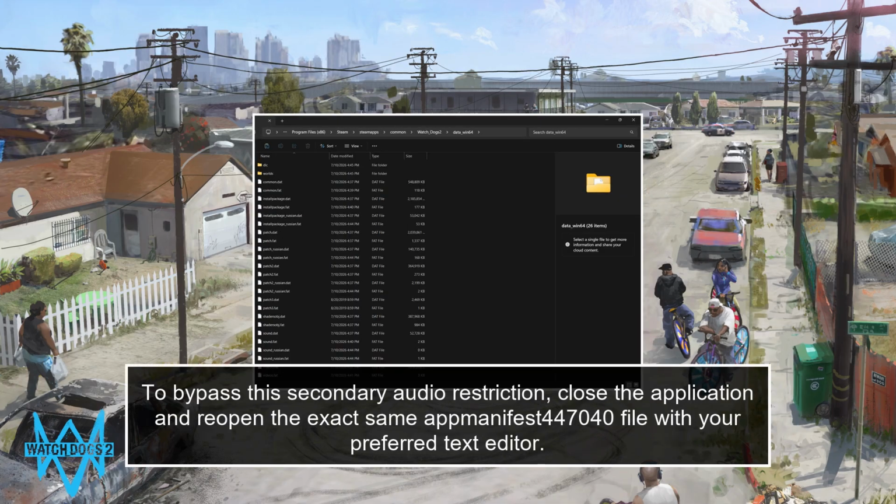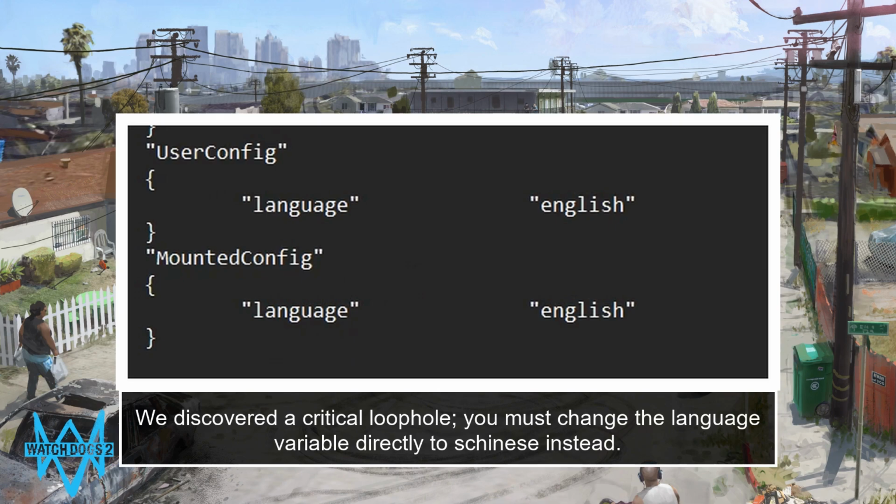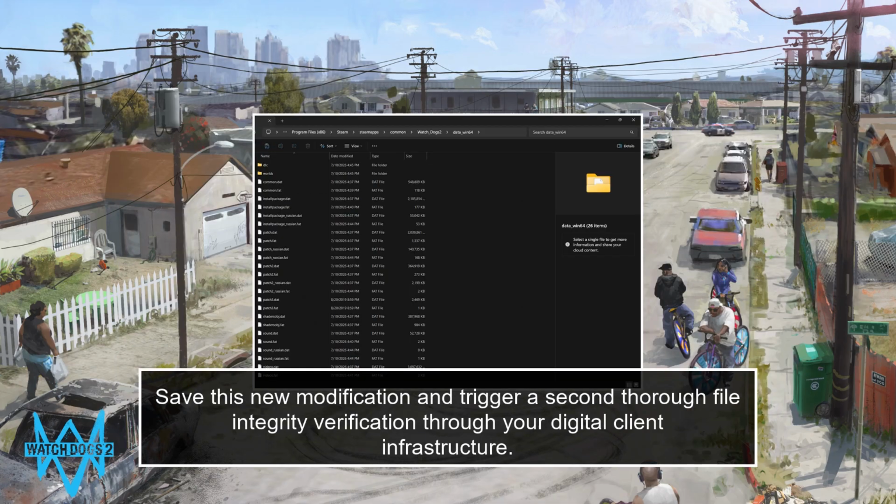To bypass this secondary audio restriction, close the application and reopen the exact same app manifest 447,040 file with your preferred text editor. We discovered a critical loophole. You must change the language variable directly to Chinese instead. Save this new modification and trigger a second thorough file integrity verification through your digital client infrastructure.